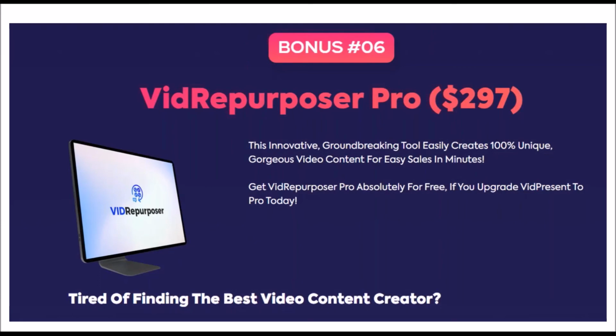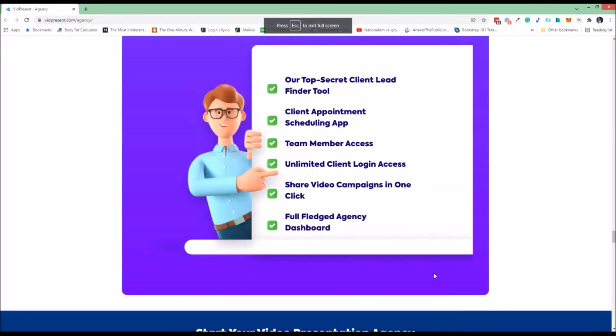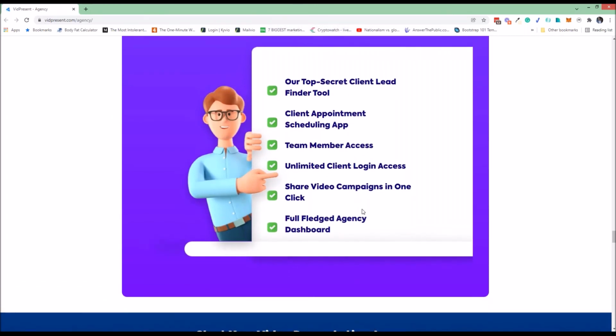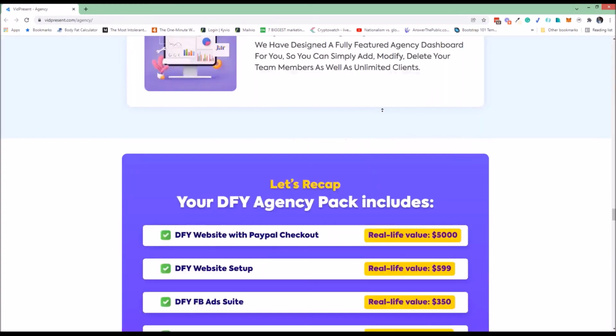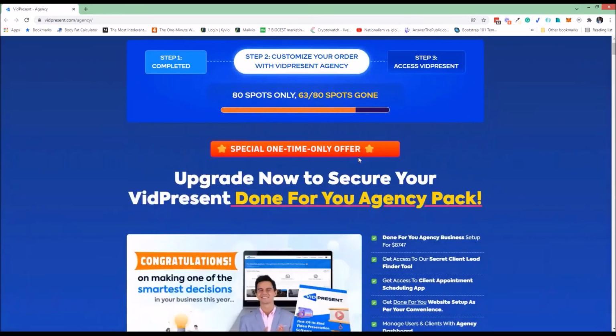So this is again being sold for $197 or $97 per year. And the other features that we had are VidPresent Agency, which includes a lead finder tool, client appointment scheduling app, team member access, unlimited client login access, share video campaigns, and full-fledged agency dashboard. So you're getting access to all of that as well, which is being sold for 97.